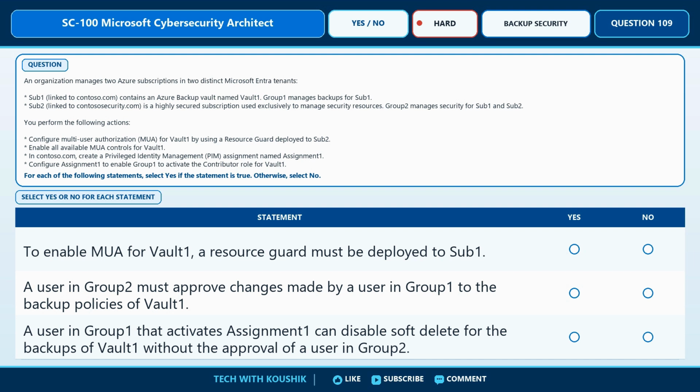For each of the following statements, select Yes if the statement is true. Otherwise, select No. Statement 1. To enable MUA for Vault 1, a resource guard must be deployed to Sub 1. Statement 2. A user in Group 2 must approve changes made by a user in Group 1 to the backup policies of Vault 1. Statement 3. A user in Group 1 that activates Assignment 1 can disable soft delete for the backups of Vault 1 without the approval of a user in Group 2.